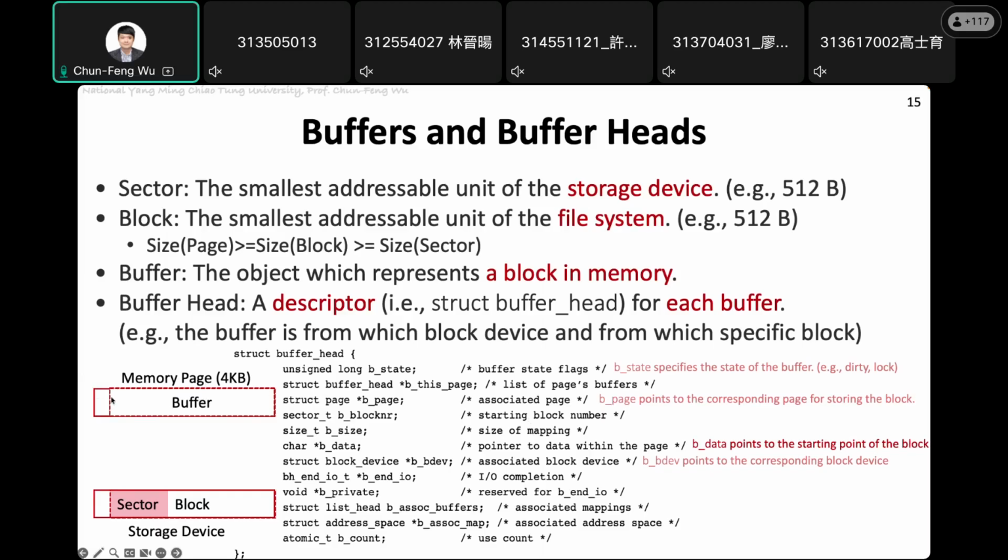Because the buffer size could be smaller than a page. If the buffer size is only 512, that means each page has at most 8 buffers. So where is the buffer in this memory page? Then you can use this b_data to get the data. And b_size indicates the size of the block. Okay.